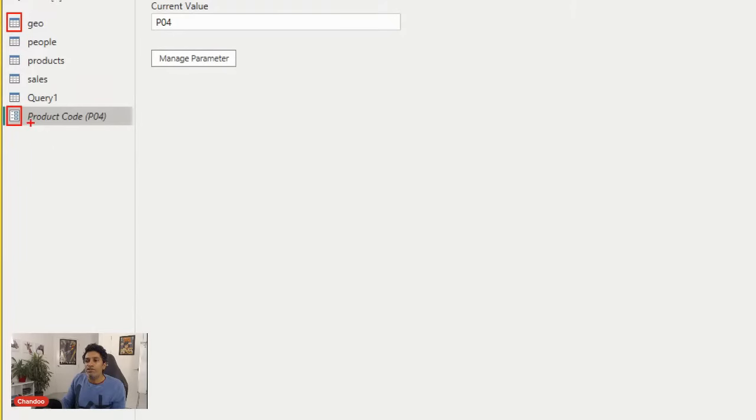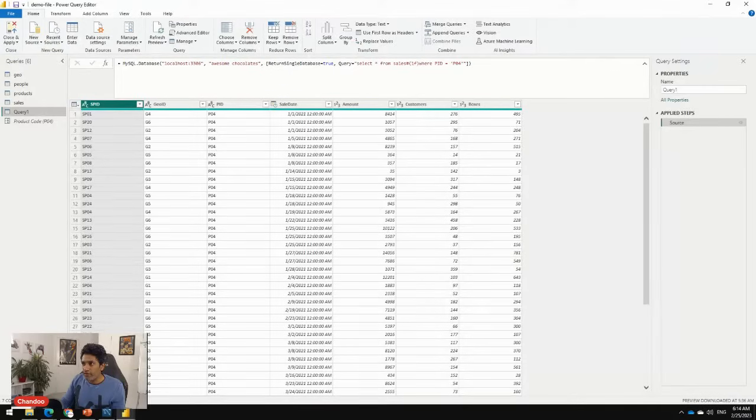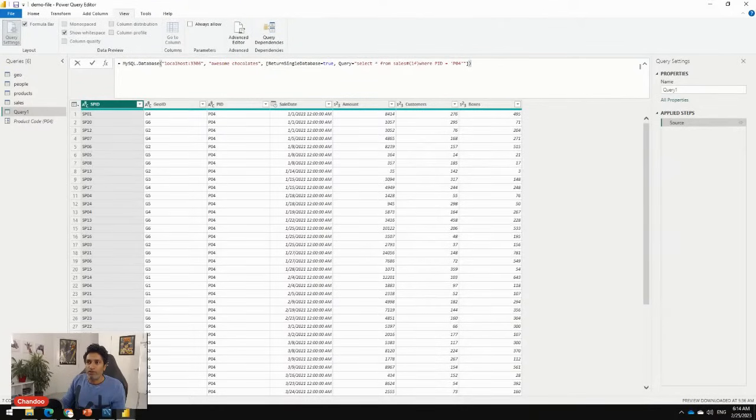And what we want to now do is use this parameter as part of the query that we are building. Query 1 has P04 hard coded. Where it is hard coded, we would like to bring the product code into that. At this point, you do require the Power Query formula bar. If you don't have the formula bar, it becomes hard to do this. To enable this, you need to go to the View ribbon of Power Query and then check the Formula Bar option here. This is a one-time thing. You do it and then it will be part of your Power BI. Every time you get into Power Query, you will see the formula bar.